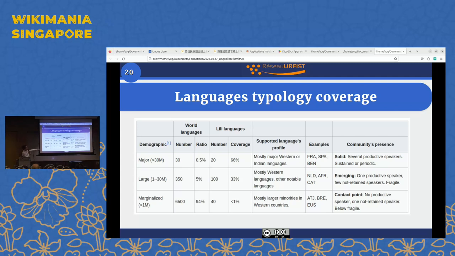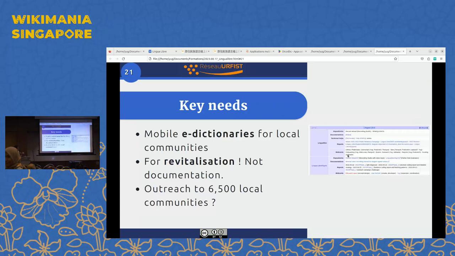This is a statistic for the coverage of major languages, large languages, and minority languages. The largest languages are covered at two-thirds, so Polish, American, and so on. For smaller languages, with about a few million people, we start to have a third of them. But when we are talking about marginalized languages, of course, where there are over 6,000 smaller languages, we just have 1% of them. So we have to migrate there because it's where the linguistic diversity is.